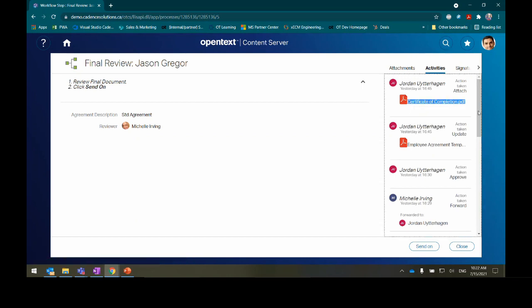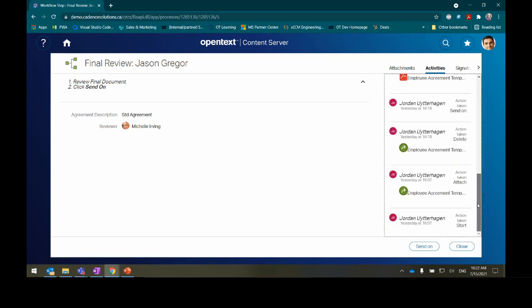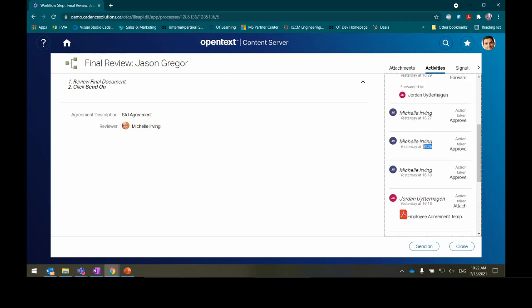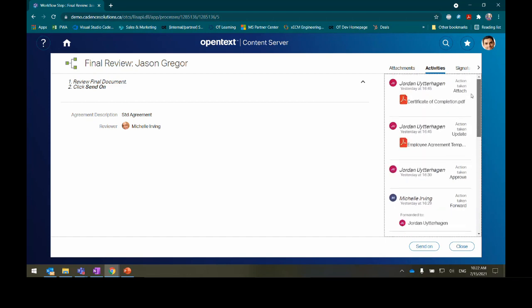You can see everything in the activities feed as to when everything was done with this workflow, who's completed it, what time. If you want to get really particular, you can measure metrics. Certain people are quicker at things than others. All of it's timestamped here and available for you.